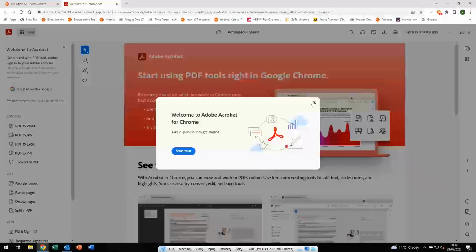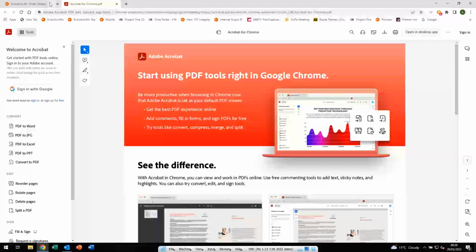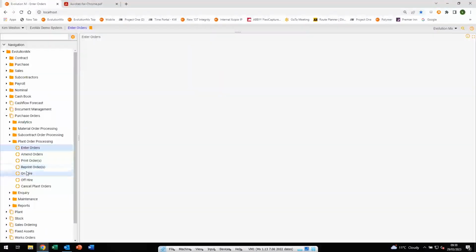Let me just get rid of that Adobe, which has come up unnecessarily. So it's on hire, which is indicating to the system that it has actually arrived on site and it now needs to start the charging. Similarly, you've got the off hire. That would be used in a situation where the hire has finished and you just need to mark the item as no longer being on site, and therefore the charging needs to stop. Okay, so that would be done on completion of the hire.